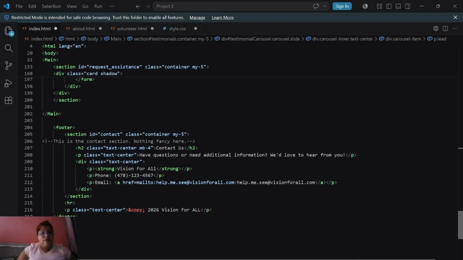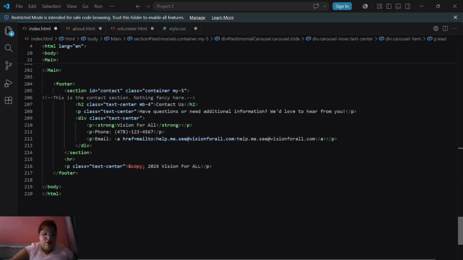And this is the contact section here below. It's just got a little area for them to contact us by phone and email, and has our Vision for All statement above. And then below is just our footer and our copyright information here.